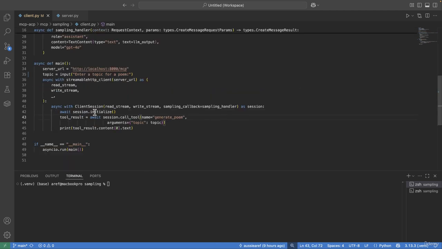So again, when we create the client session, on top of read stream and write stream, we need to pass our sampling handler to the sampling underline callback parameter. In this example, in my server, I have a tool called generate poem, and I'm sending a topic for the poem so that the MCP server generates a poem for me.